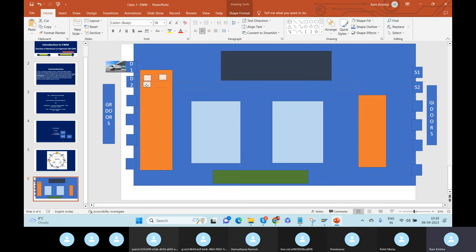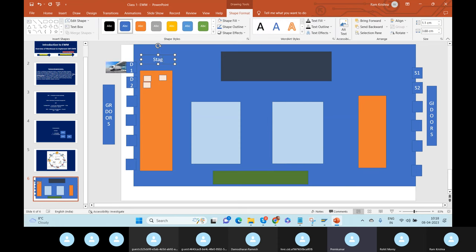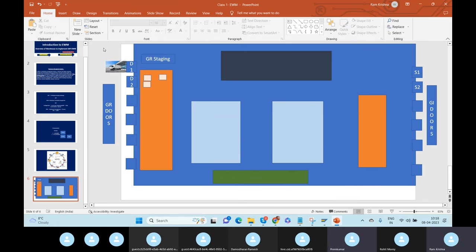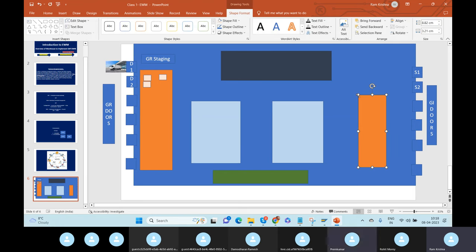This is called what, guys? This is called staging area. So staging area means where we are unloading. Am I correct? The unloading point is called staging area. Exactly. Generally, previously we called it docking area, but now no one calls it docking area. It is generally called staging area. Okay, the naming is staging. This is particularly for GR, guys. This is mainly for the GR. GR staging area. We'll call it GR.